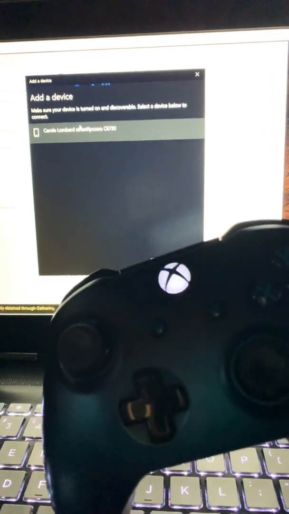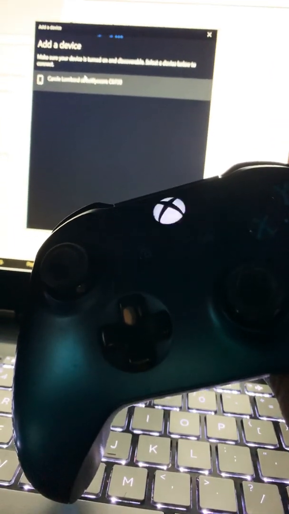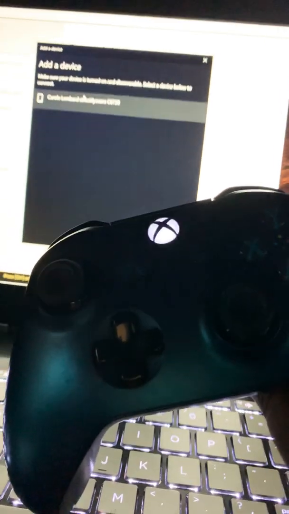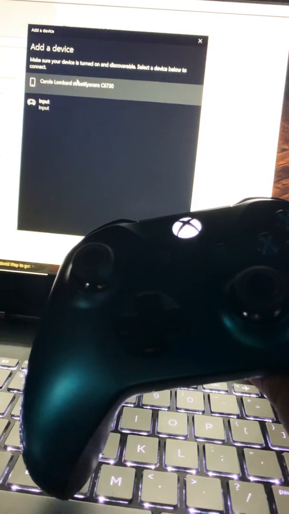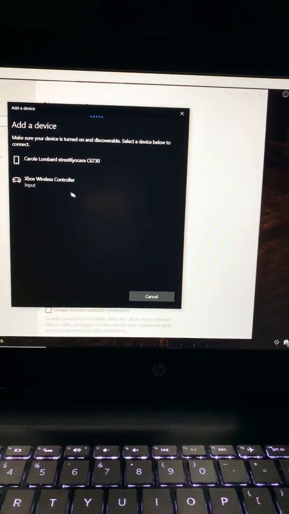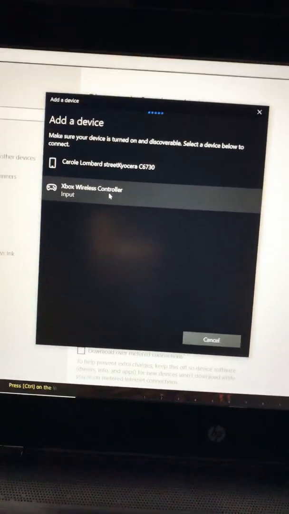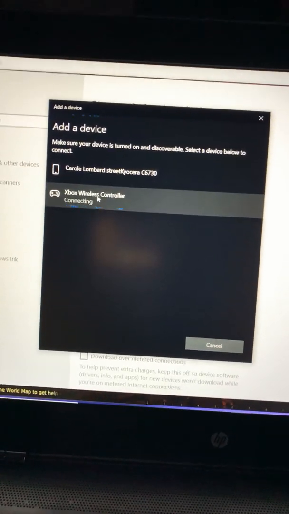It might take a little while here, but you just want to wait until your laptop or computer can detect your Xbox controller. And there it is. Even though it says input, okay. Sometimes it might change it, sometimes it would just say input, but as long as you have that little gaming icon right here, you should be fine. We're going to tap on that.